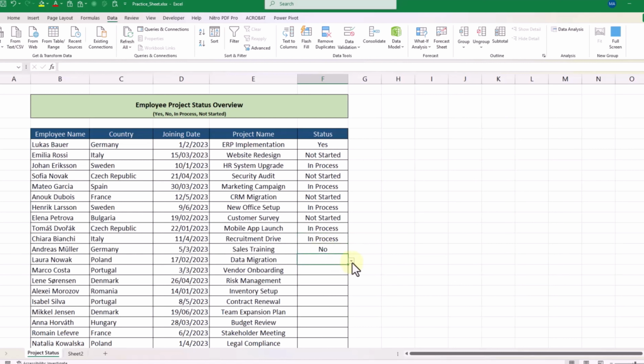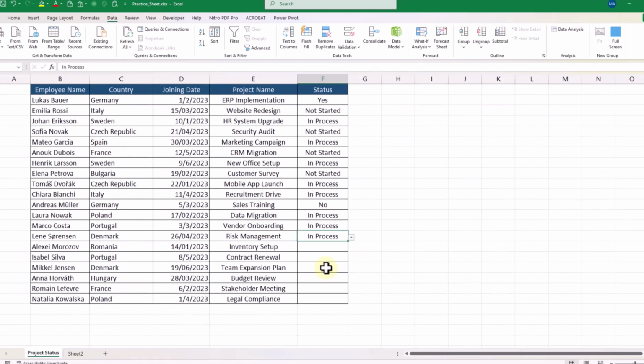That's it. You just learned how to use data validation in Excel to prevent wrong entries.